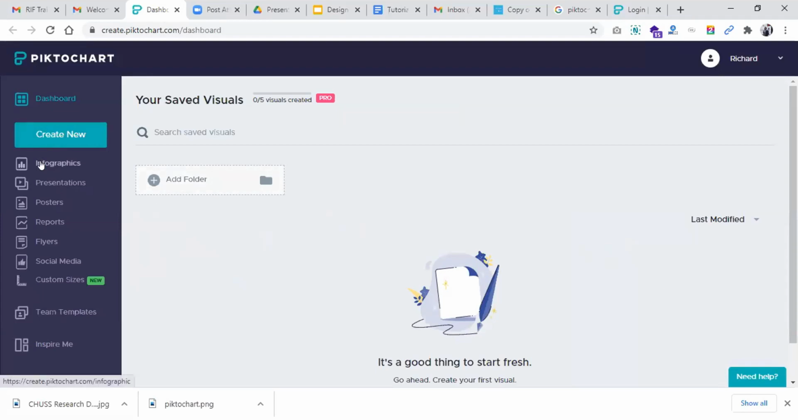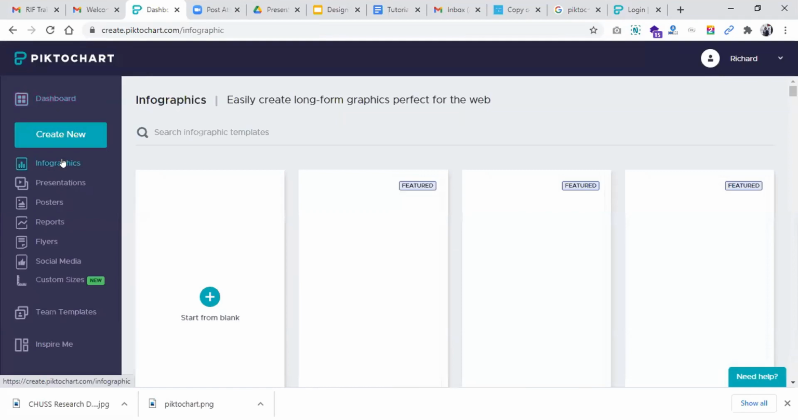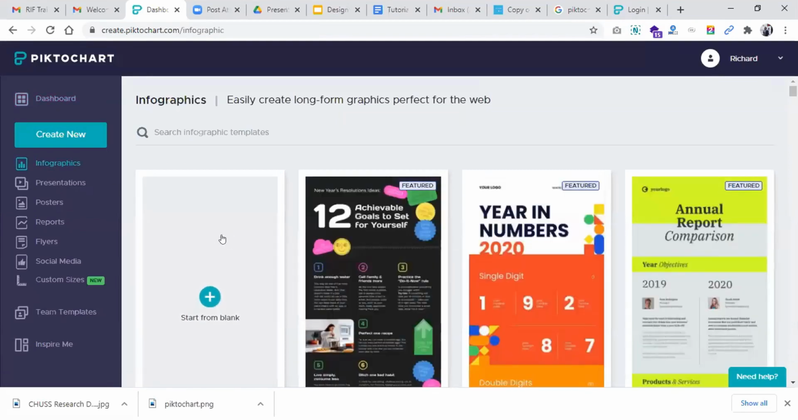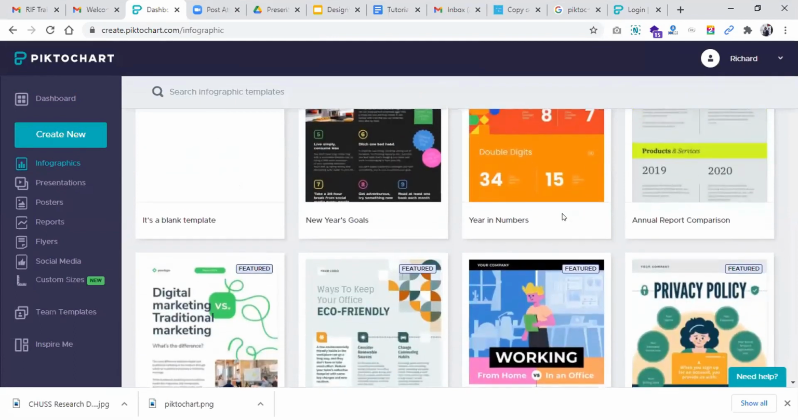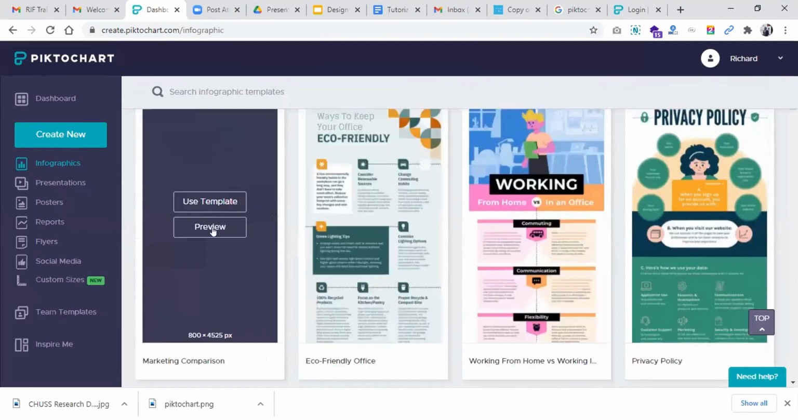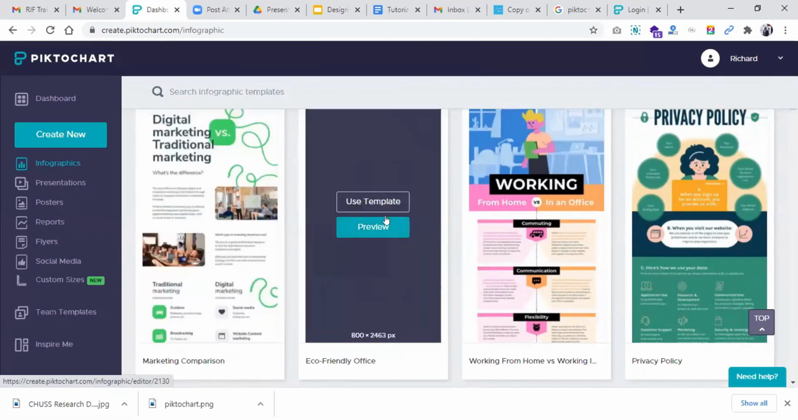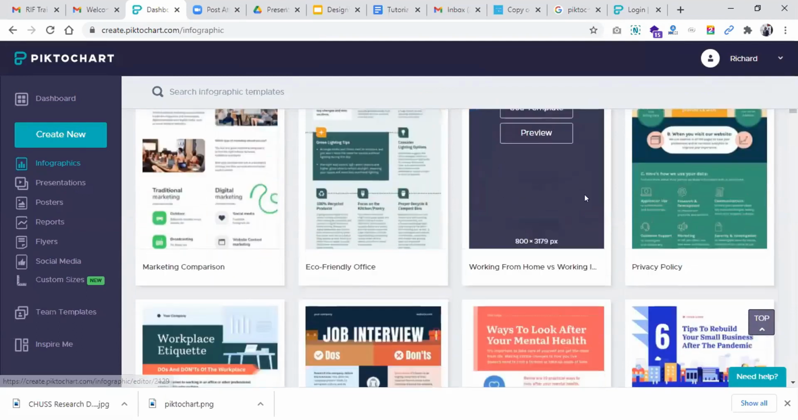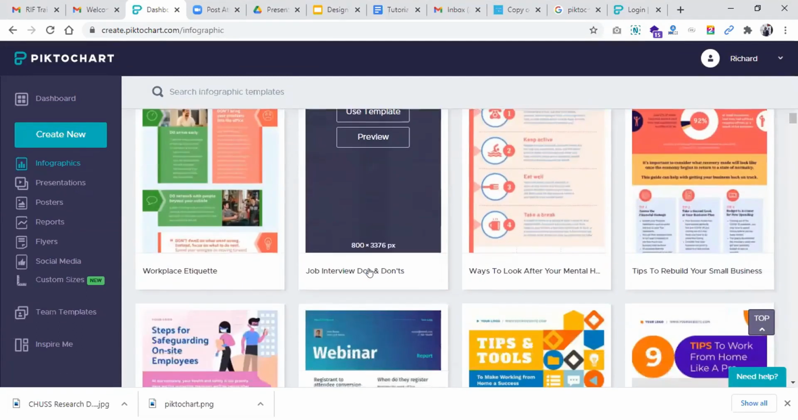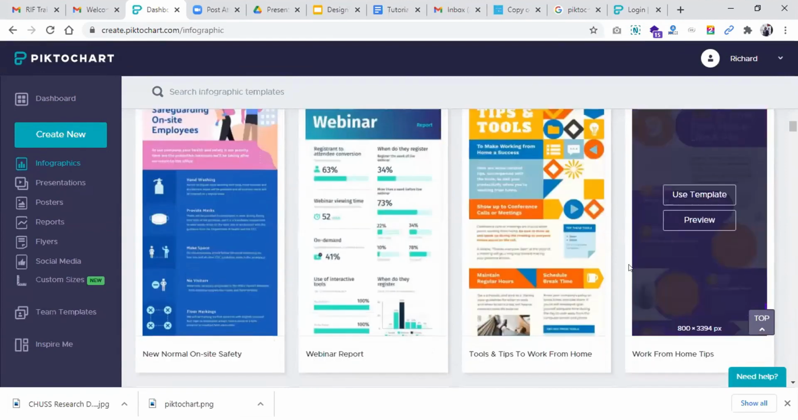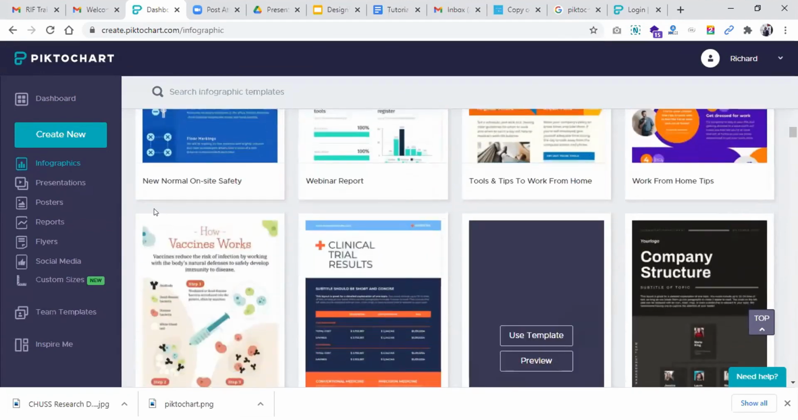So we have here on the left, we can create infographics. If you want, you can start from blank, but as you scroll down, they have also very, very nice templates that you can customize. You can preview them. Once you hover over one, you can preview, or you can use template. So take time, go through these templates. As you can see, they have very good visualizations in which we can represent our data.